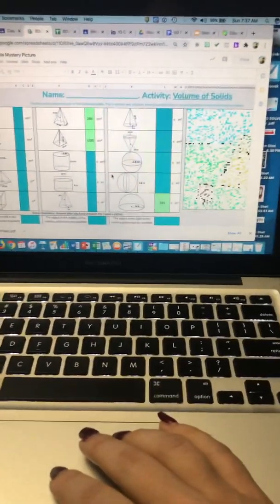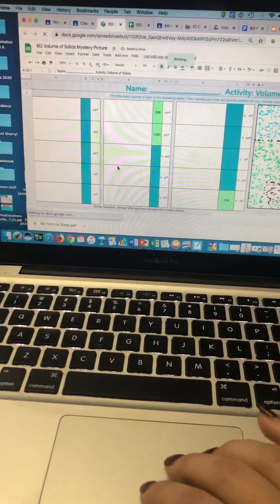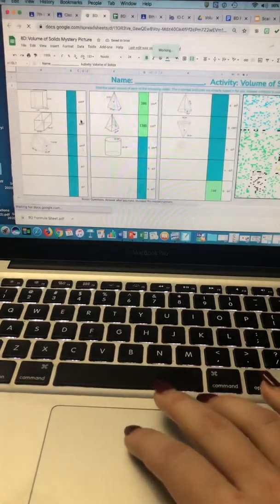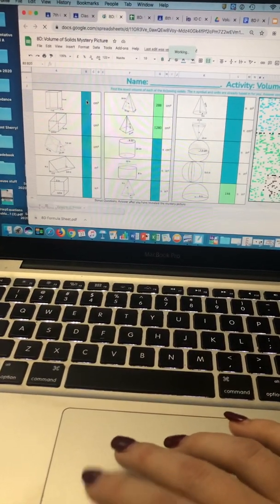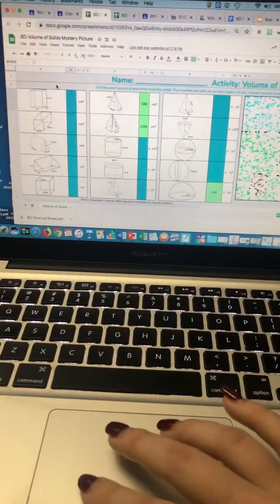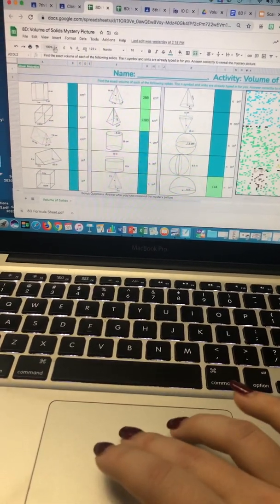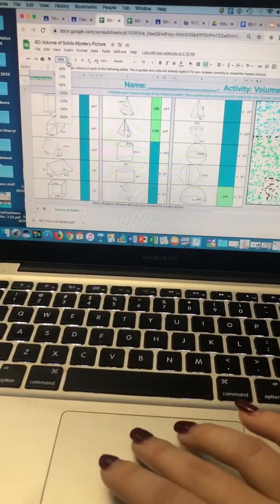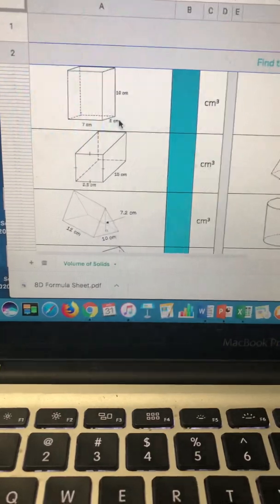So this is what it looks like. So you would find the volume of the solids. And then once you have your answer, you double click in the blue space and you would type in your volume. So I told you this on Friday that if this is a little too small for you, like if you can't see the numbers up at the top, you can change it to make it bigger so you can see the numbers.